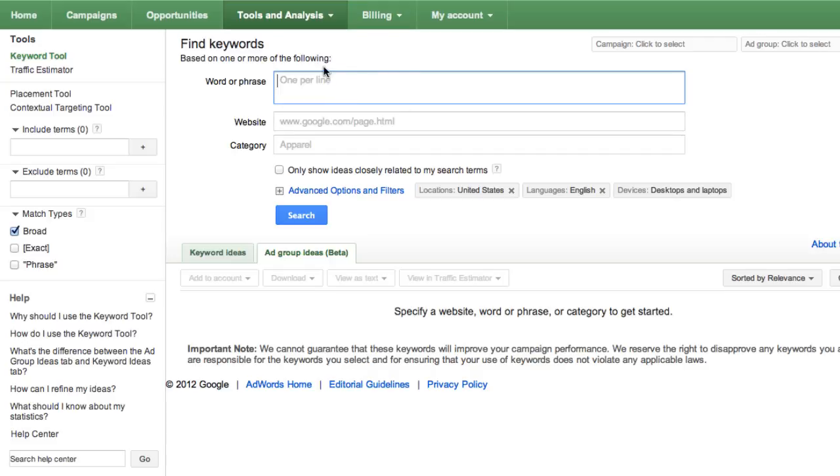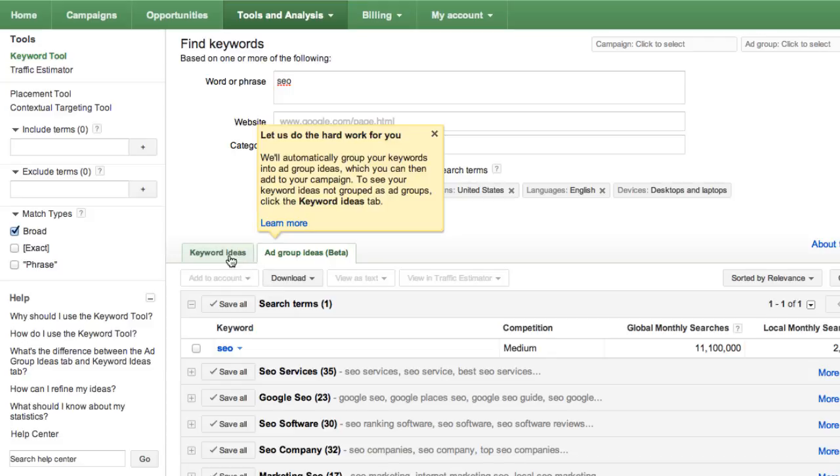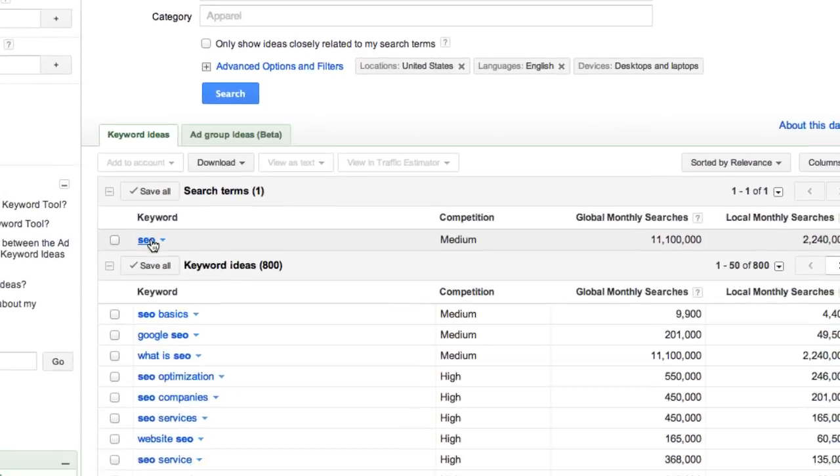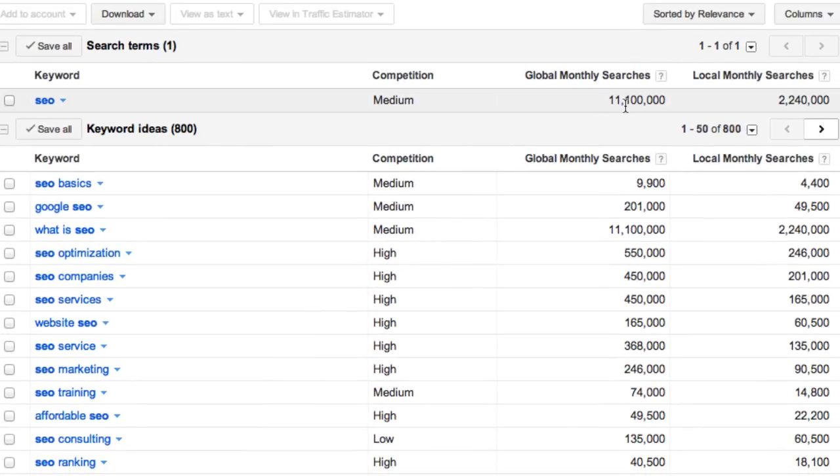So the first thing that we need to do is find the keyword or the phrases, something that you think you would search to find this video. So we're going to say SEO, let's just start out with that and I'll explain the keywords tool. We'll just search SEO and then we're going to go to this keyword ideas. As you can see, SEO is searched 11 million times a month and the competition is medium.